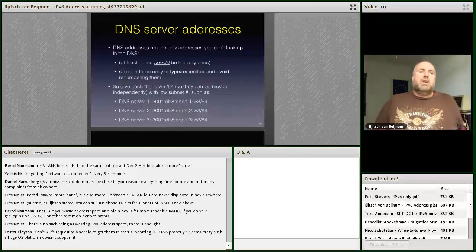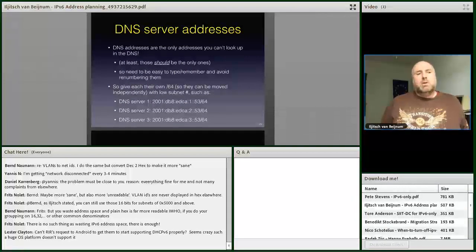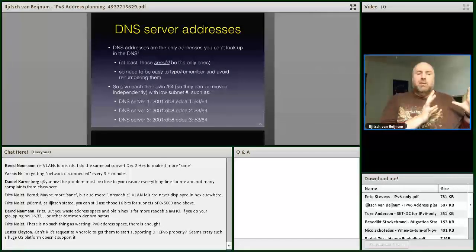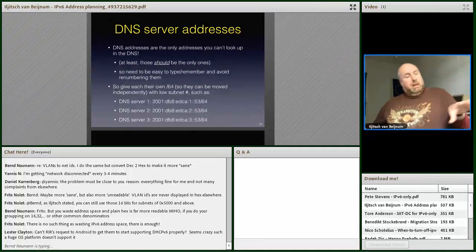For your DNS servers, these are the only ones that need to go in lots of configurations and that people may actually have to type by hand. So it's important that they are short, and it's important that they never change. So one good way to do this is to give every DNS server its own subnet, its own /64. And that means if you want to move a DNS server, you just take the entire subnet.